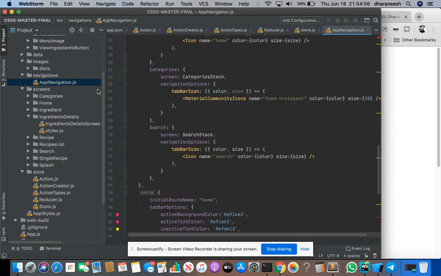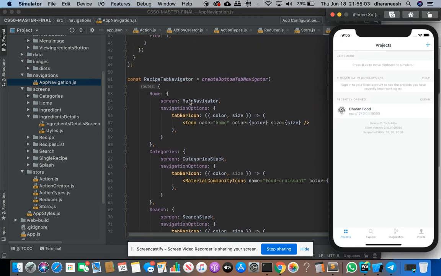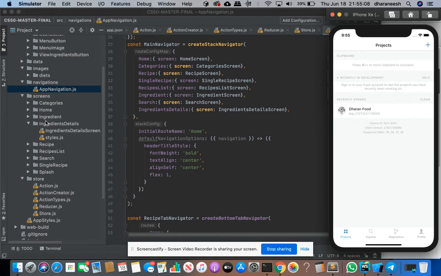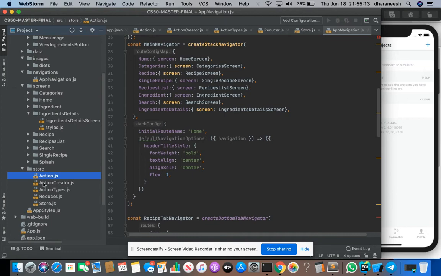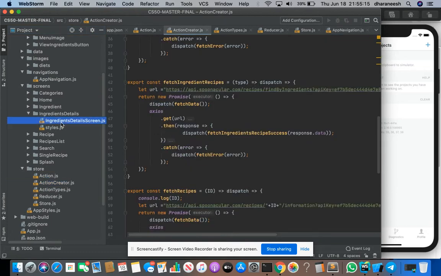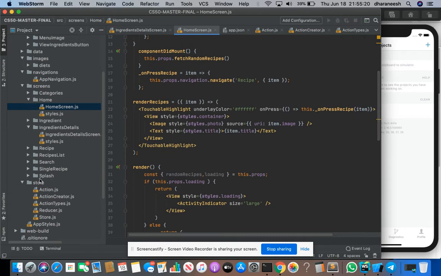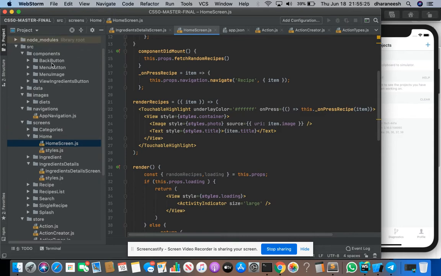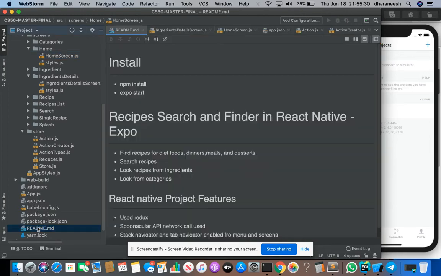The next part is the navigation part, where we have used about three tab navigators, like the bottom tab navigators, and then each screen is in its own stack navigation. So that's pretty much the code. This is the navigation file, and these are the action files, and these are the screen files where the stack navigators are coded. I have all the screens enabled for an actual recipe search finder, and we have components separately coded for the buttons. So this is pretty much my code.